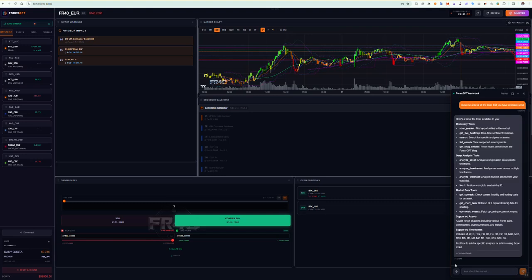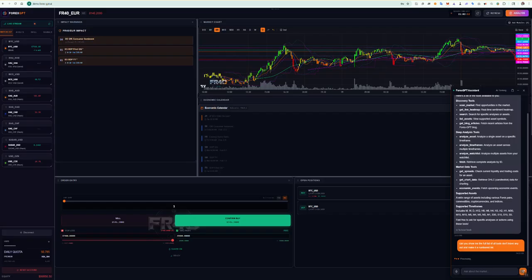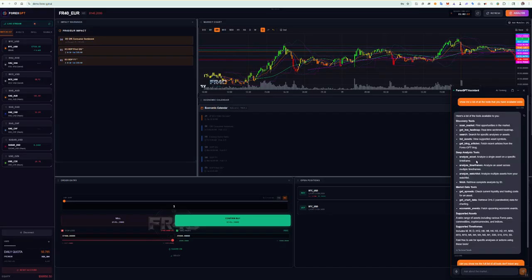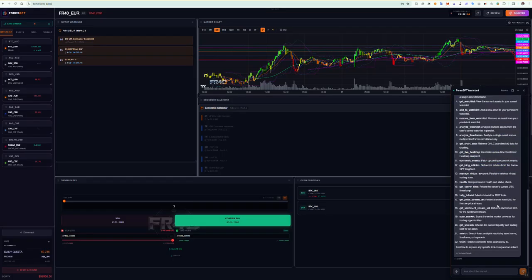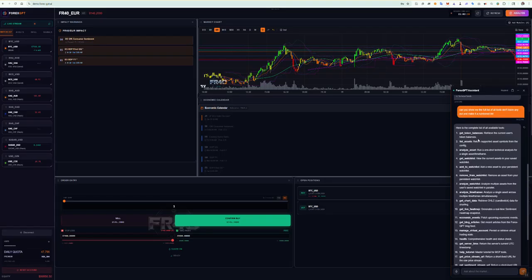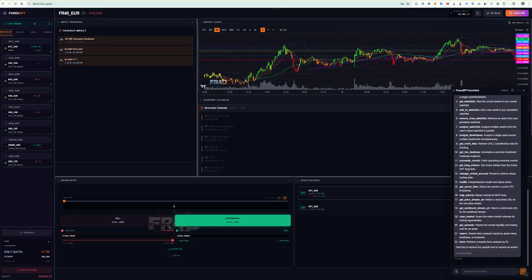And sometimes you have to guide the model, just like with any prompt. You might not like the way it shows you the list. For example, it just showed us the list, but I'm going to say to it, can you show me the full list of all tools, don't leave any out, and make it a numbered list? So we could see it showed us like the discovery tools, the analysis tools, the market data tools. But now here we have a larger list of all 22 tools.